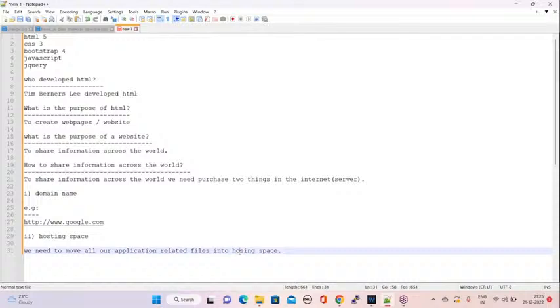Whenever user types domain name in the URL bar, one file will be called automatically from the hosting space. What is that file name? Do you know? Respond everybody. Index.html. So that's why every application should have only one index.html. Whatever you want to display whenever the user types your domain name in the URL bar, that file name you should give as index, and according to that you need to give the extension also: .html, .php, .asp, whatever it may be.